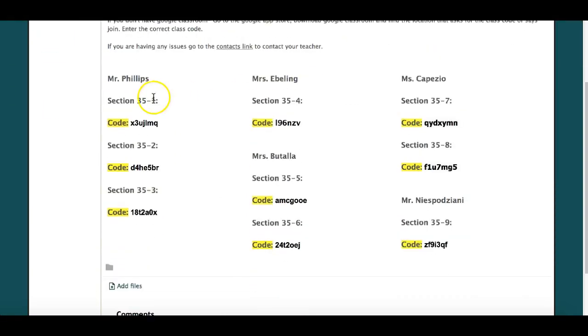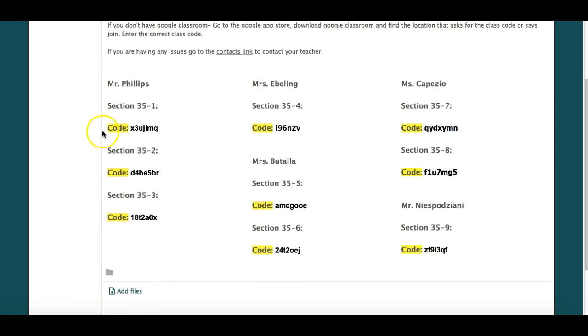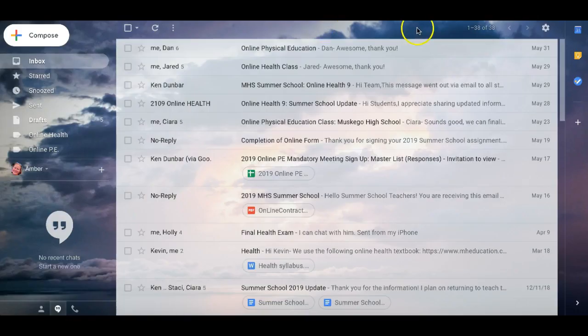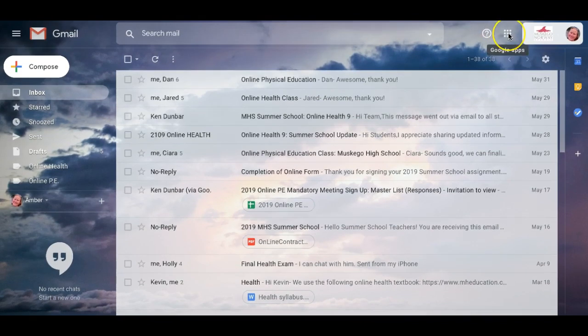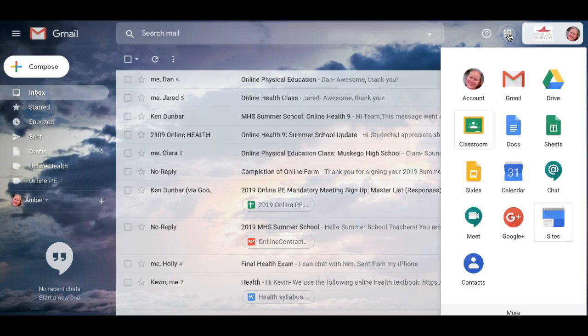From here, you're going to look for your teacher, the specific section. You're going to copy the code for that section, and I would highly recommend copying. And then you're going to head to your Muskego email, and in the upper right-hand corner, there are 9 little squares that are going to appear. Click on that. You're going to look for the Google Classroom app.